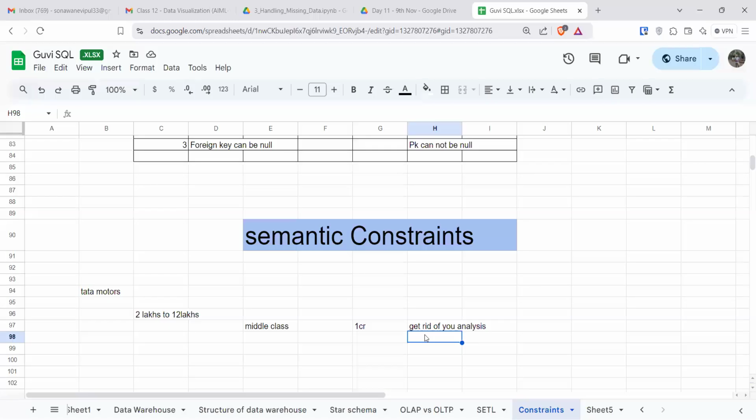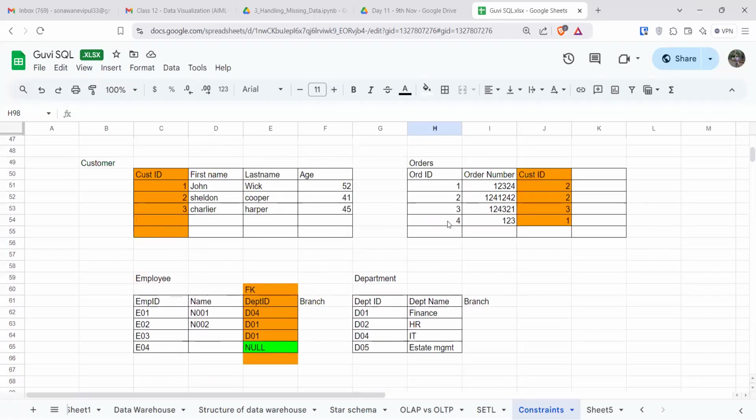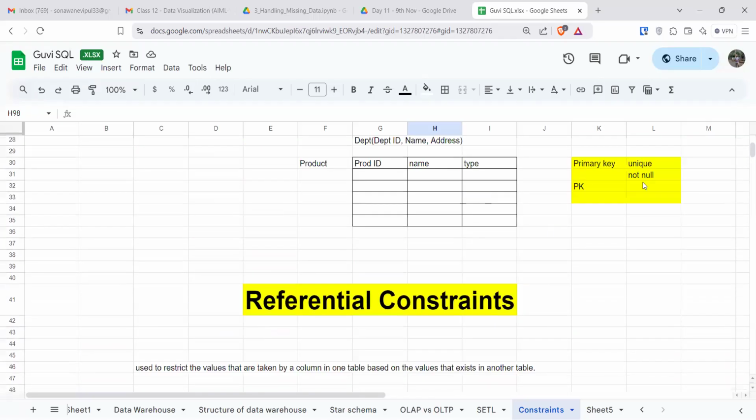So semantic constraint is also a very important constraint, which can be used for Aadhaar numbers, mobile numbers or something like that. You may be wondering if a table can have any number of unique keys, any number of not null constraints, and any number of foreign keys, why did we say that there can be only one primary key? Suppose you have a requirement. I also mentioned that primary key is nothing but the values have to be unique and it can never be null, right? Values have to be unique, it can never be null.